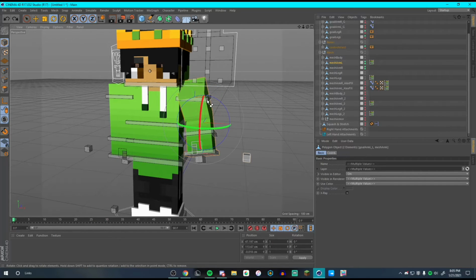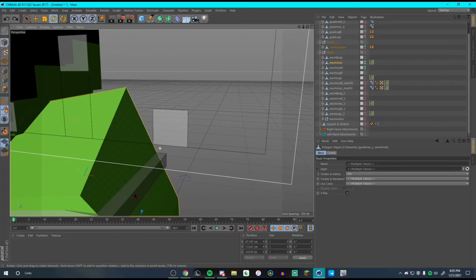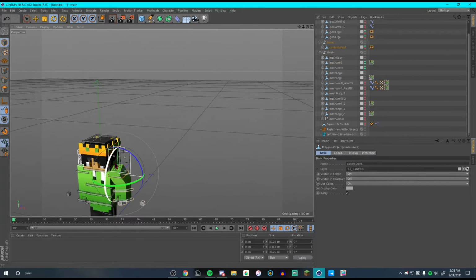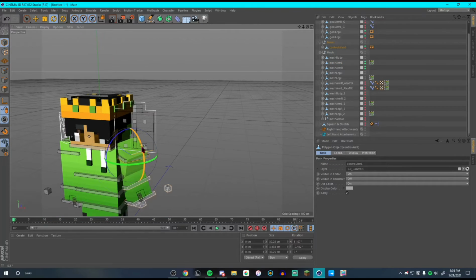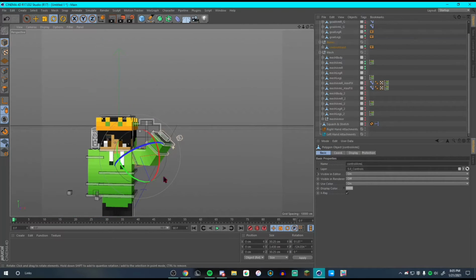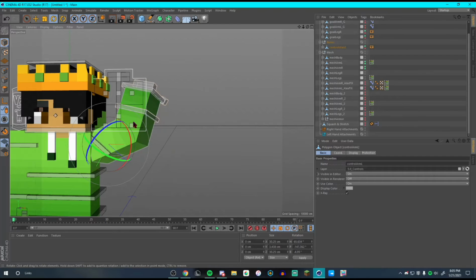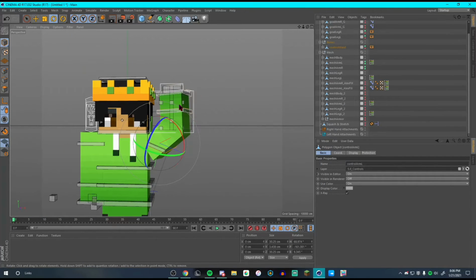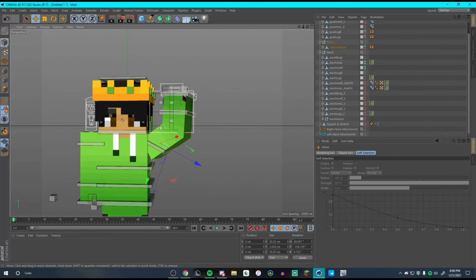Sorry, I selected the wrong thing. You want to hit, I'm so used to the other one. You want to hit this little bar right there. That's the thing that makes it rotate. So yeah, then you want to hit this to rotate it. And I'm just going to bring it up, like that. Maybe bend the shoulder a little bit more.